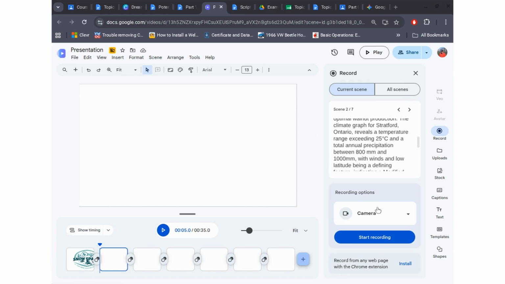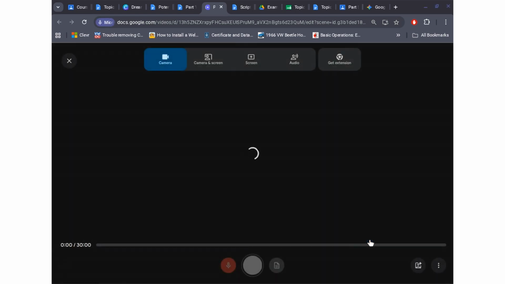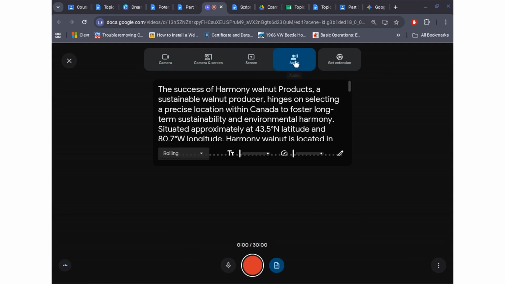So from the menu below, we're going to select camera. We're not going to record using our camera because we're only recording the audio. So I click on the camera option, then start recording. It will take us to the recording window. And instead of camera, we're going to select audio. And when you select audio, it will bring up the text for that slide. And this is where you will read your script as you record this. This is why this software is so good.